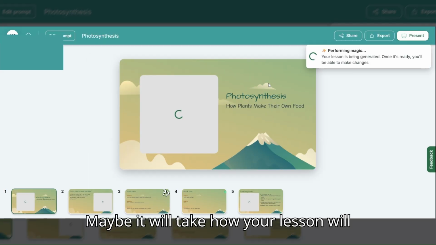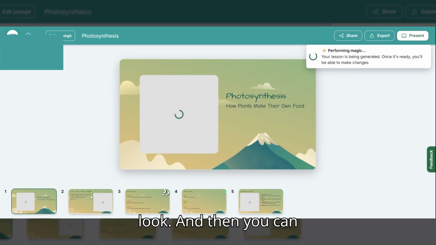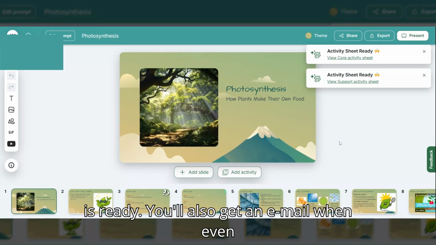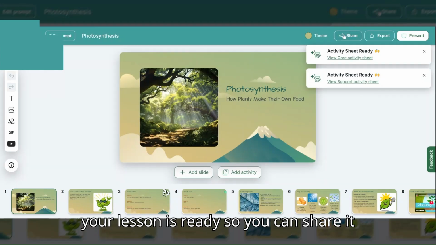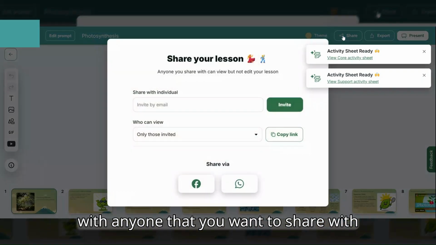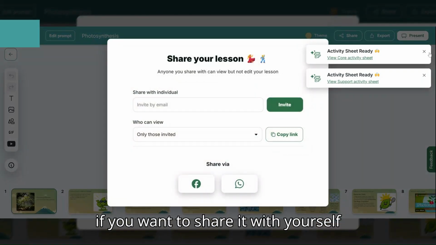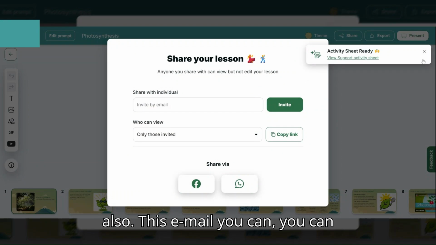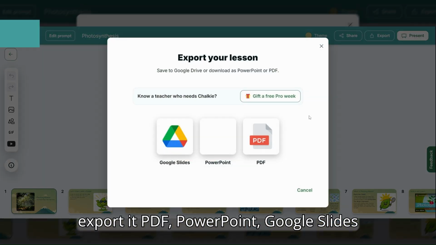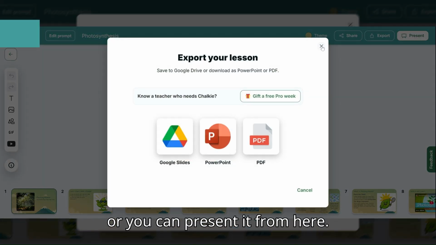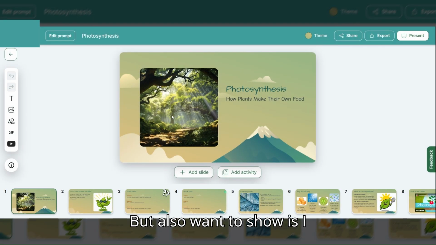Then it will take a moment to build how your lesson will look. And then it is ready. You'll also get an email when your lesson is ready. So you can share it with anyone that you want to share with. If you want to share it with yourself or someone else's email, you can. And you can export it as PDF, PowerPoint, Google Slides, or you can present it from here.